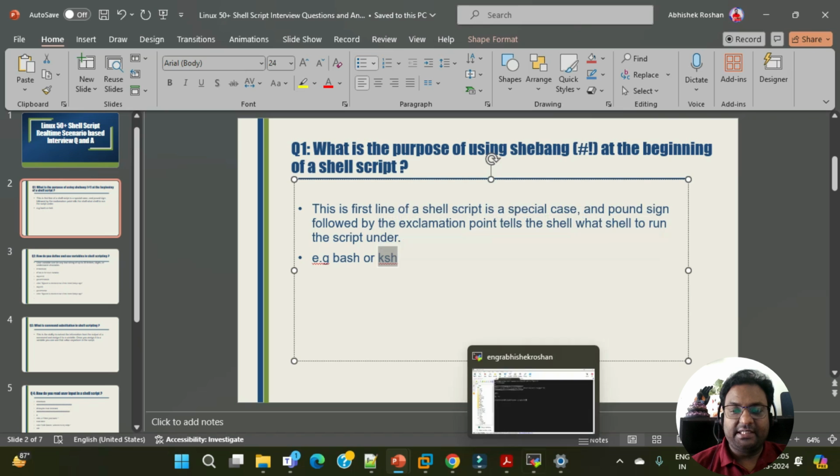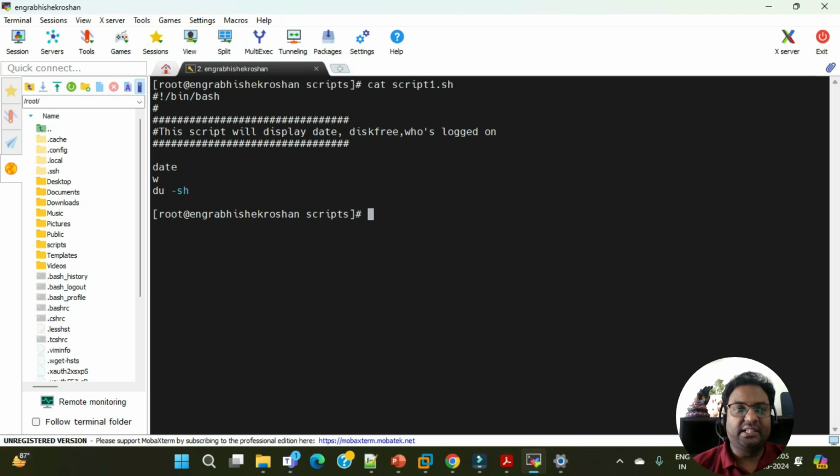Let me take you through one practical example, then you will better understand, guys. You can see this script, right? The script starts with the first line, which is nothing but a shebang line. You can also call it a pound sign followed by an exclamation mark. Then we have mentioned the path /bin/bash, which means you are telling under which shell this script is going to execute. And here the pound sign we also use to comment a script, okay?